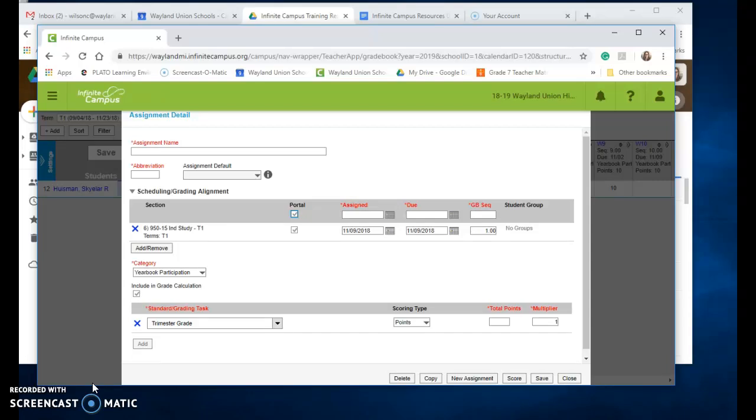You would go into Infinite Campus as normal and create the assignment. And then when you get to the point right here under scheduling grading alignment, if you do not want them to see it, you would uncheck this box in the portal. It's not going to be visible for parents or students when this is unchecked. At a later point, you will need to make sure you go back in and recheck that so it is visible in the portal, but at the time you do not want it visible, you can have it unchecked.